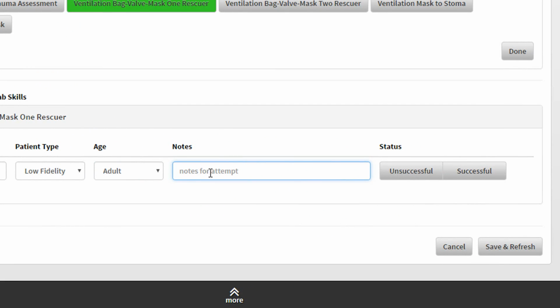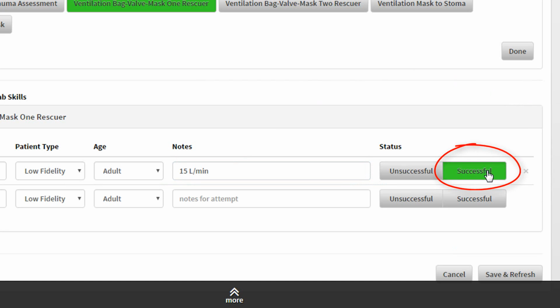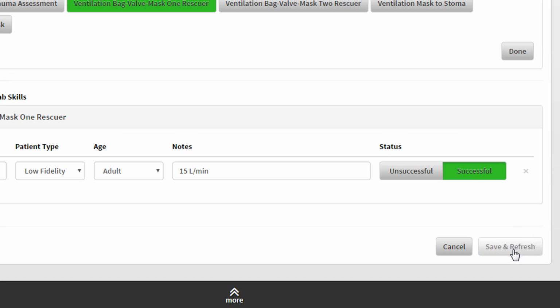In the notes section here, you can notate that you place the patient on 15 liters per minute of oxygen. Last, you must click Successful to get credit. Then notice below that more attempts appear. If you practice a skill multiple times, then you can insert your other attempts here. Once completed, click Save and Refresh.